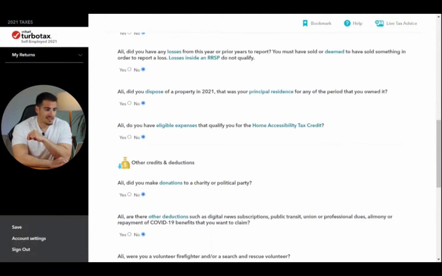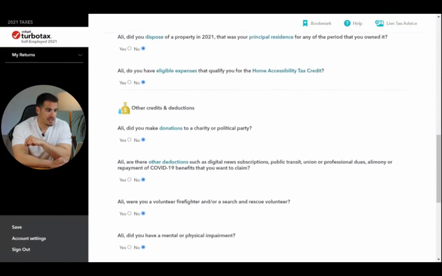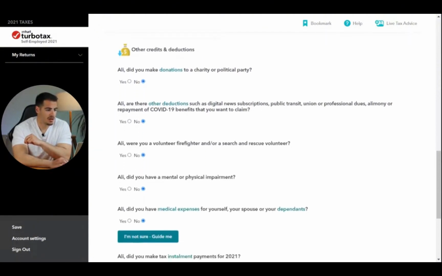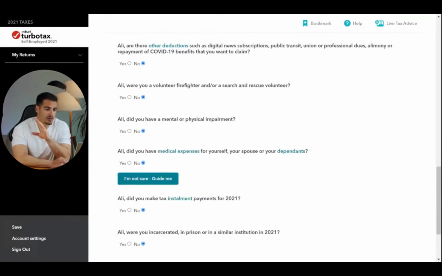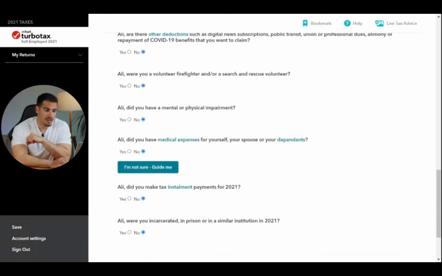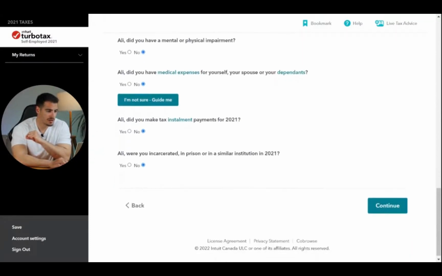Did you dispose of a property? No. Do you have this tax credit expense? No. Did you make any donations to charity? No. Are there other deductions? No. Now if you have self-employed deductions, hold on, we are not at the self-employed section yet. Were you a firefighter? No. Did you have impairments? No. Medical expenses, select the correct answer that applies to you. Did you make installments? No. Were you in prison? No.